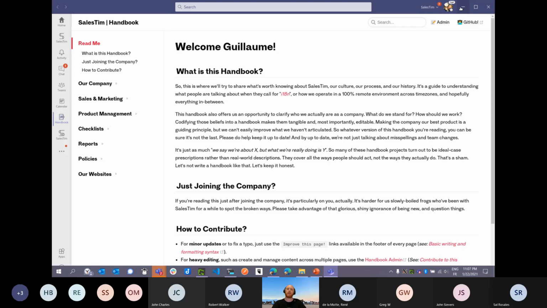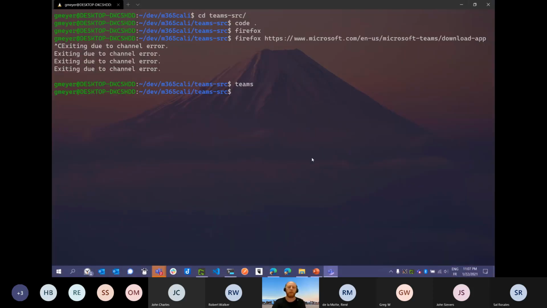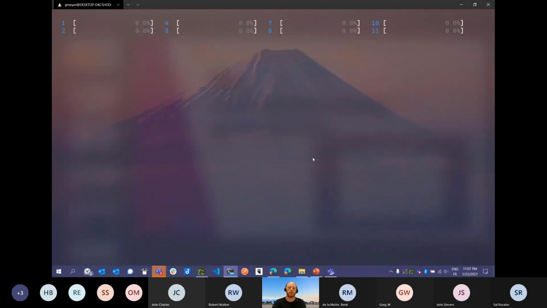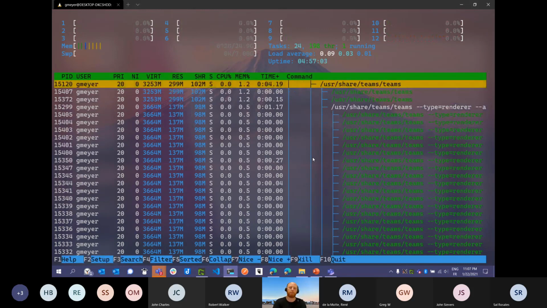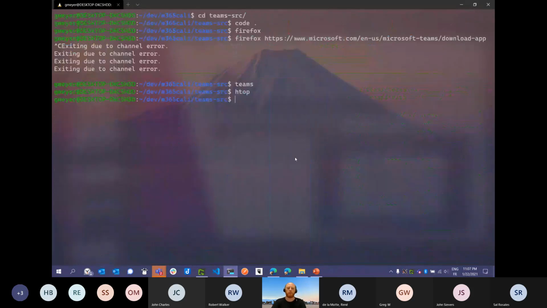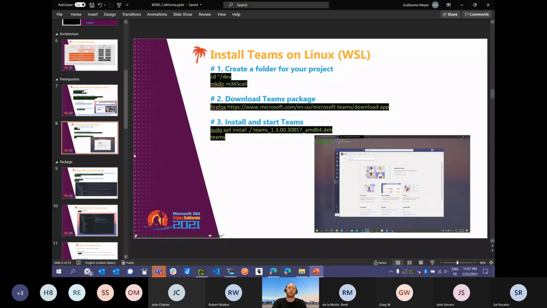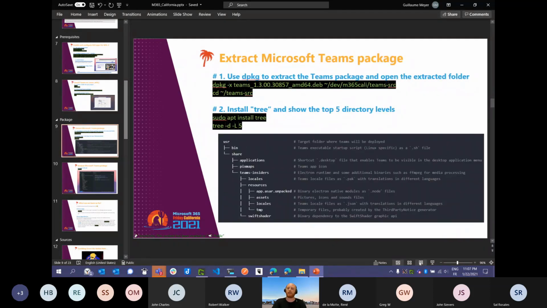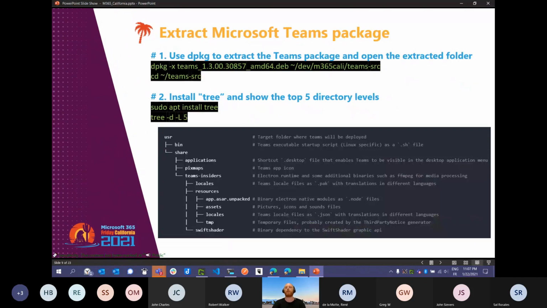OK, so now we have the basics. So now I have a Linux environment and the Microsoft Teams client installed. So what we're going to do now is extract the package I just downloaded. It's just an archive, just like a zip file. And I can unzip it, and we're going to have a look at what's inside.